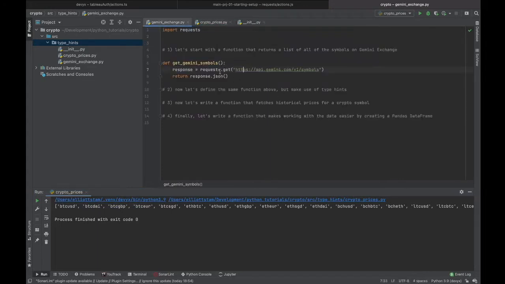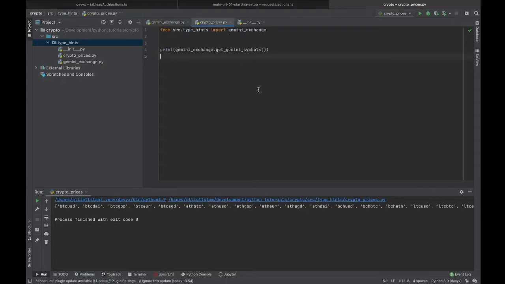This is where we could come to the function and use type hints. Type hints work both for variables that you're passing into a function, and they also work for the function itself, like what is this function returning? So here I'm specifying with this little arrow that I'm going to return some sort of type. For starters, I could just say I'm returning a list. And if we hover over our function now, we can see, oh, okay, get Gemini symbols returns a list.